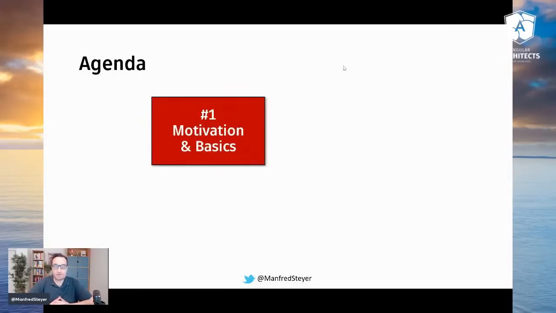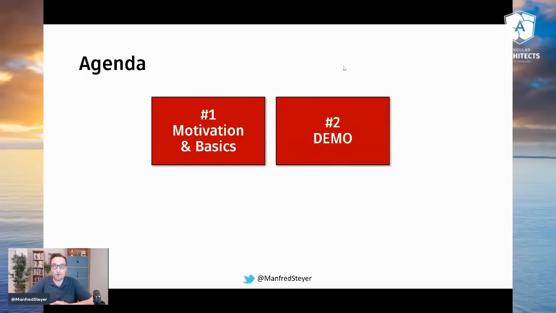I will start with an overview of the motivation and the basics of signals, because signals are this new building block for reactive Angular, and it will change a lot in the future. And so I want to show you what's the motivation behind it and how to use it. Then we will move over to a demonstration. I will do a lot of live coding today to showcase how signals feel, how we can use them.